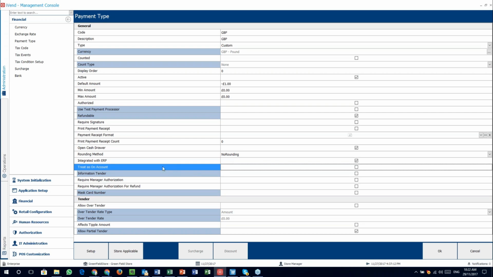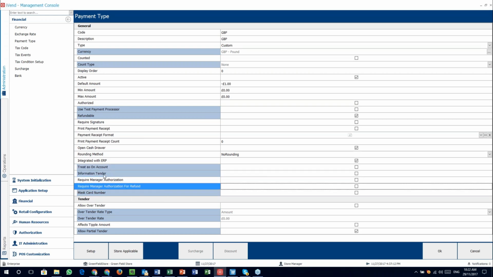Next up is treat as on account. So is it part of an account or not? And also, information tender does require manager authorization, as well as authorization for refund. So there are also ones you can put in there.